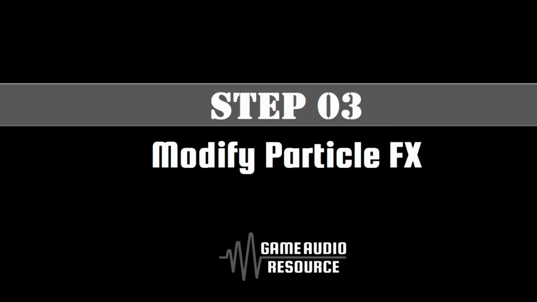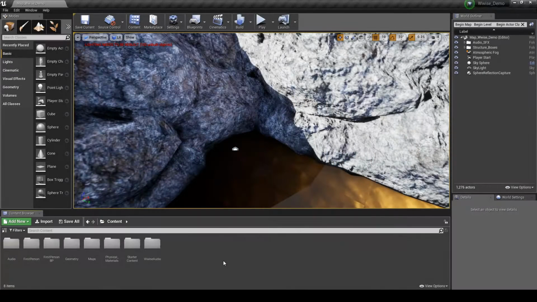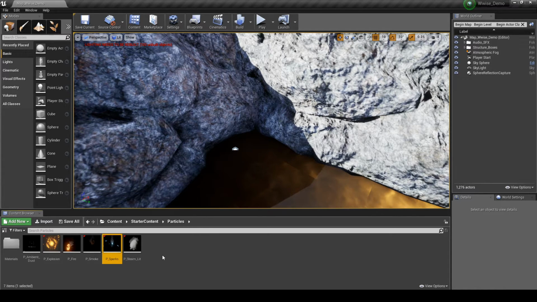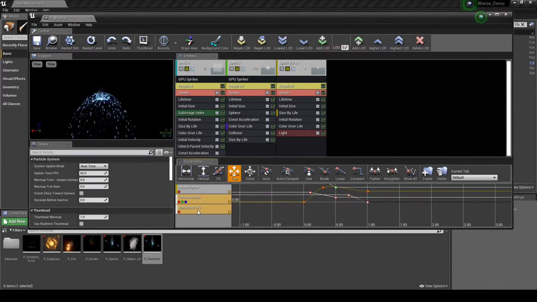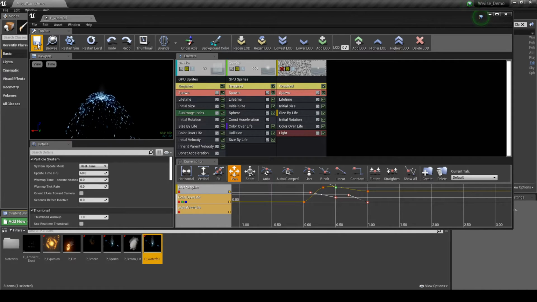In this step, we duplicate the spark particle effect, then remove the spark detail. In Unreal, navigate to the Content Browser, Content, Starter Content, Particles folder. Copy and paste the particle called p_sparks. Rename it to p_waterfall. Double-click the new particle effect. Then in the new window, under the Emitters tab, click on the Spark Burst tick box to turn off the spark effect. Then save the particle update.